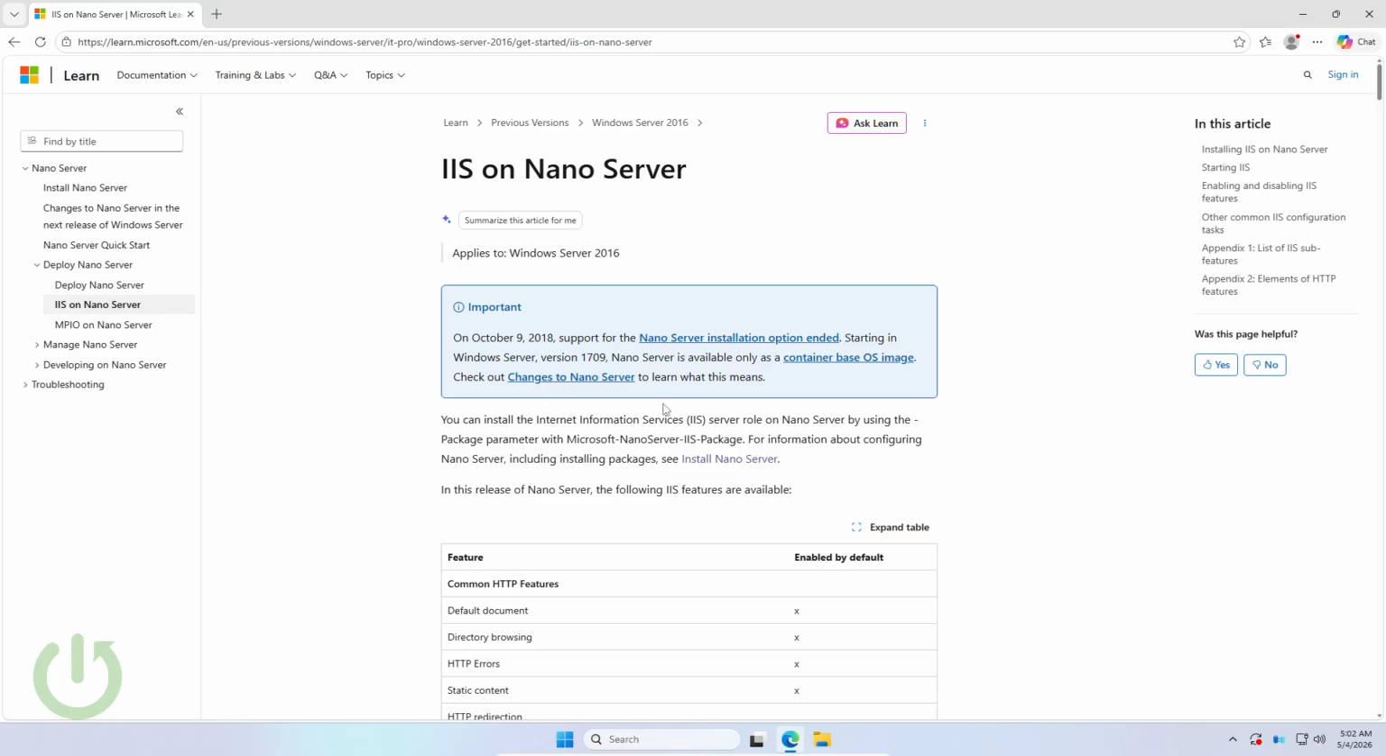Why? Because after Windows Server 2016, Nano Server is only available as a container-based operating system image. So if you want to check what has changed in the next versions of Windows Server, you can go either to this site or you can go to the previous videos where I showed you the changes to Nano Server.